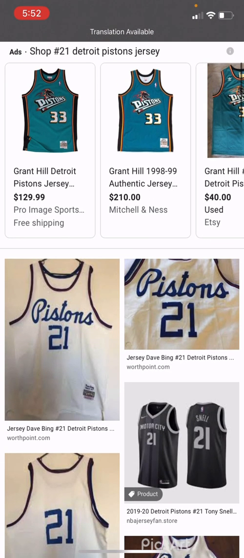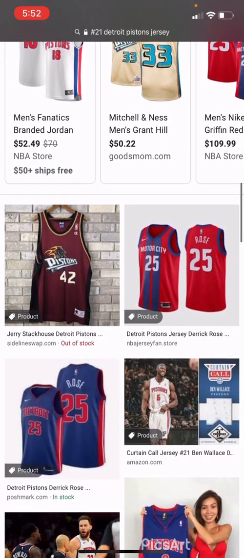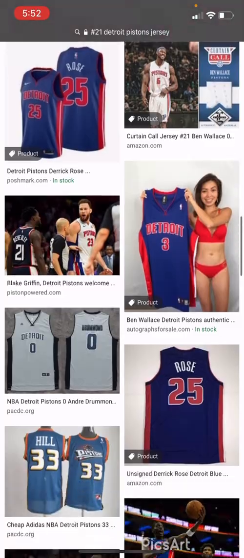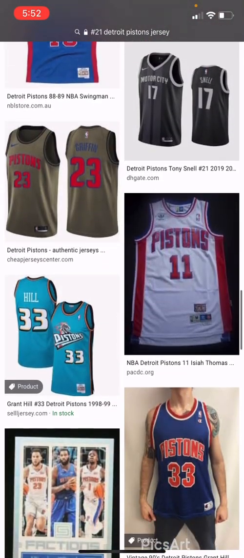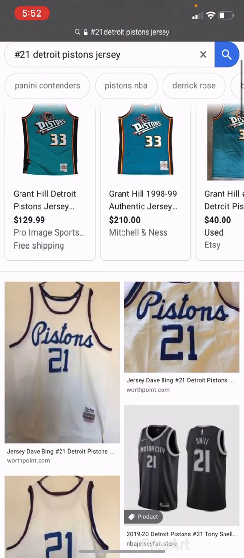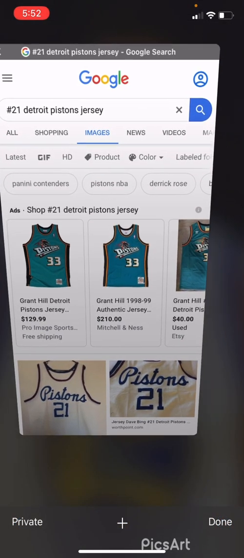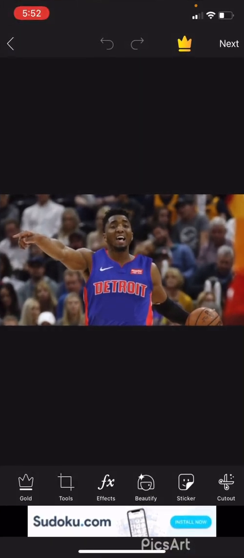I go to images, and I'm looking for this specific jersey that I'm using. And there isn't anyone that has worn the number 21 for the Detroit Pistons. So then if there's nobody, what I do is I go to 2K, I load 2K up, and then I go to play now, then I go to 2KU, scrimmage.